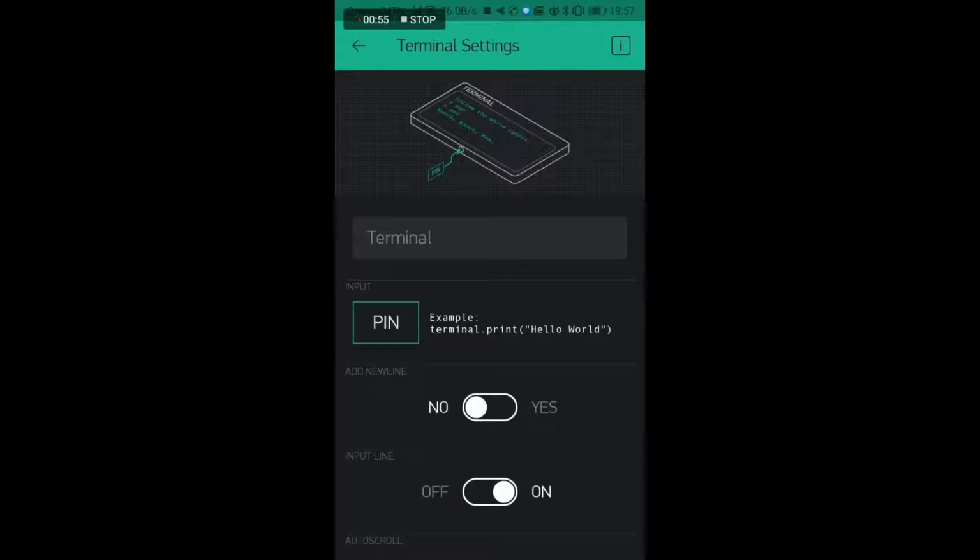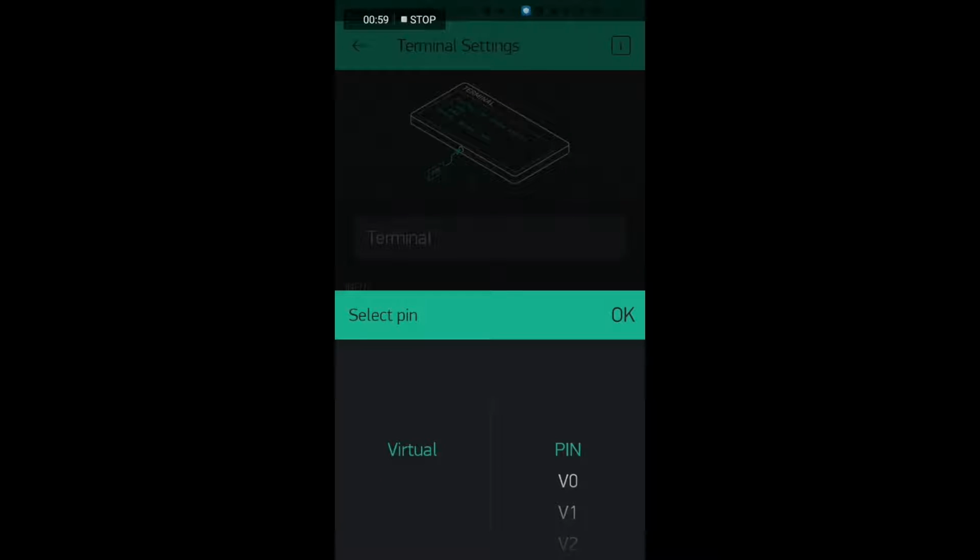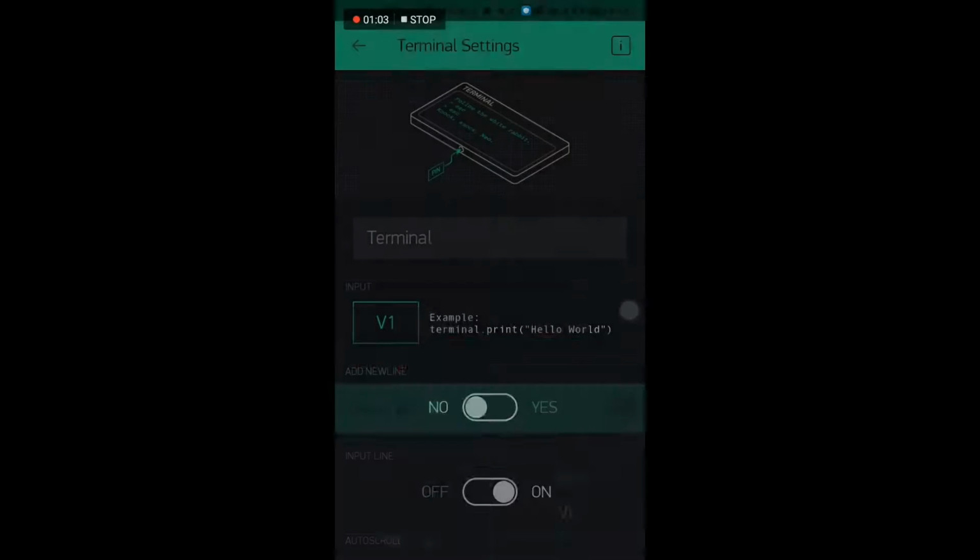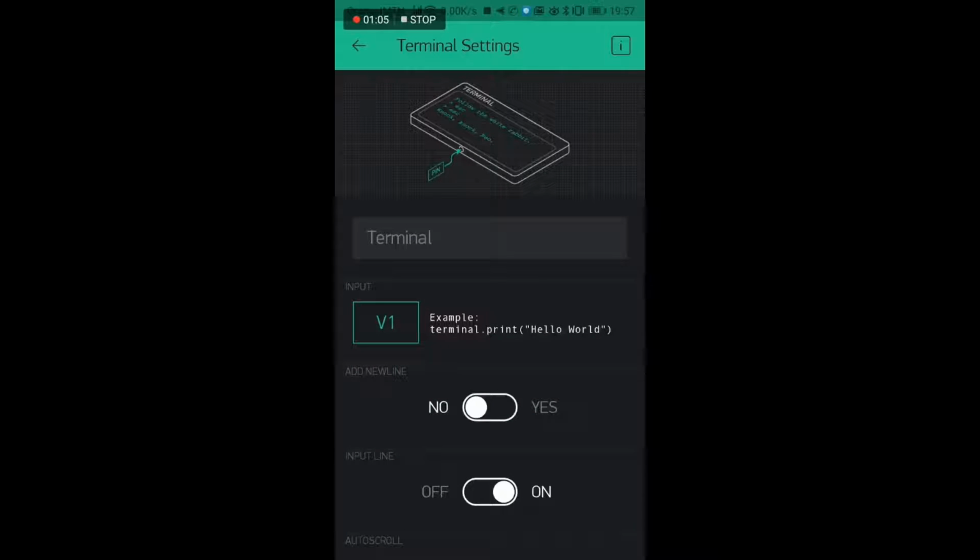Now what we need to do is set which pin that's going to come from. Well, we know that's pin V1 because that's what we set earlier in our code. So let's go virtual V1. Okay. That's all done for now. So let's head back to the computer.